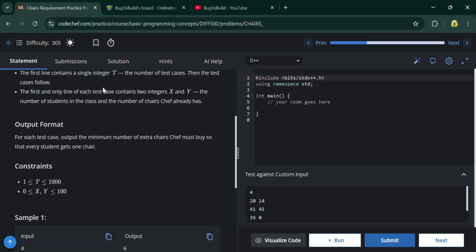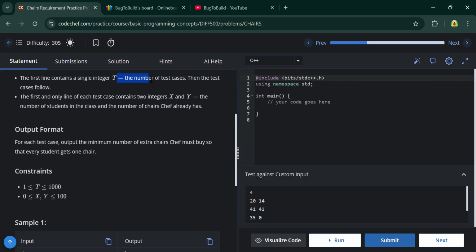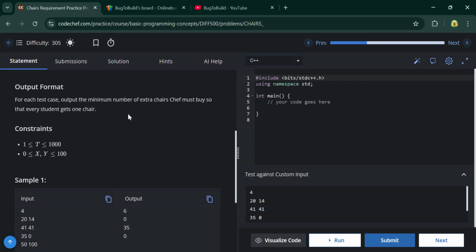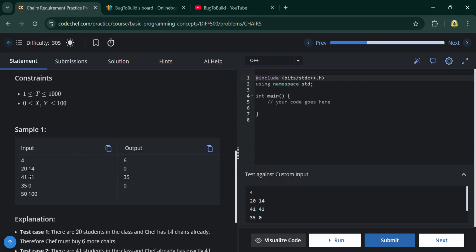So the first input is the number of test cases, and then X and Y are the two integers. X is the number of students and Y is the number of chairs. So if there are 20 students and 14 chairs, how many more chairs does he need to buy? This is 6. And if there are 41 chairs and 41 students, you don't have to buy any chair, so you just have to return 0.